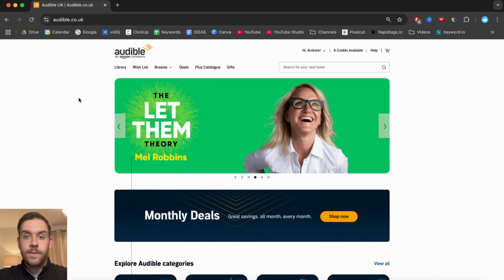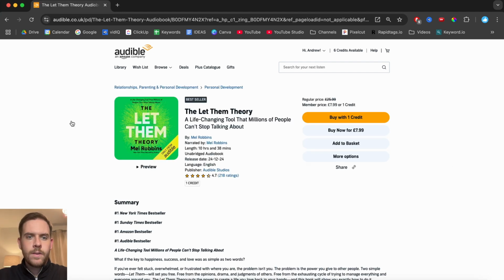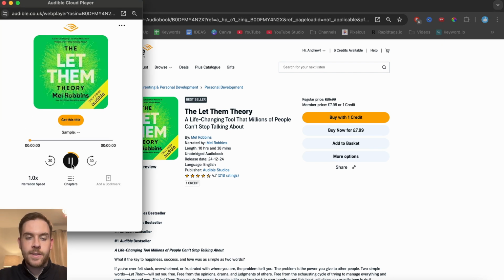Basically what you need to do is find a book that you want to listen to the sample of. Let's just say it's this book right here. Click in there. It's going to load the book. So what you need to do is press this button, play preview, and then it's going to launch this window right here.